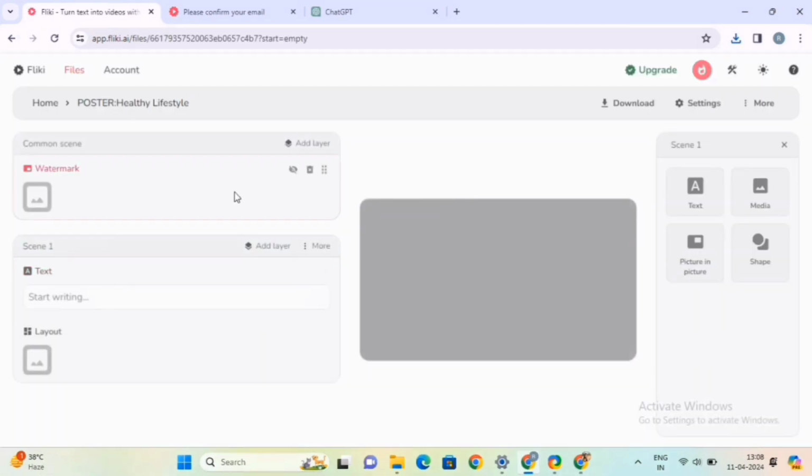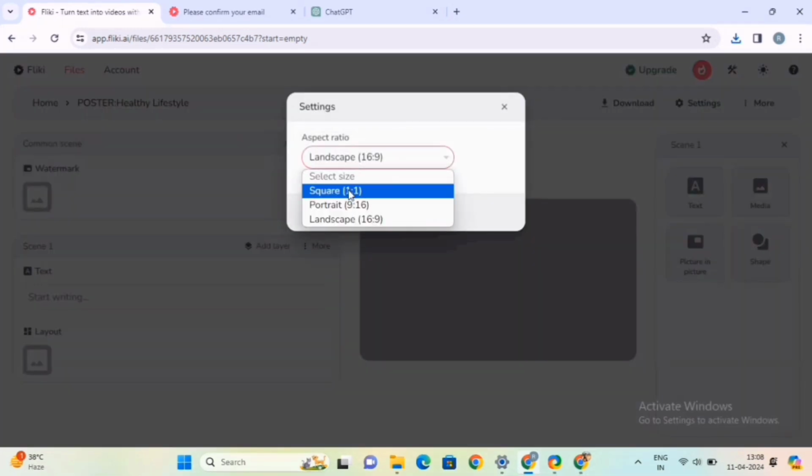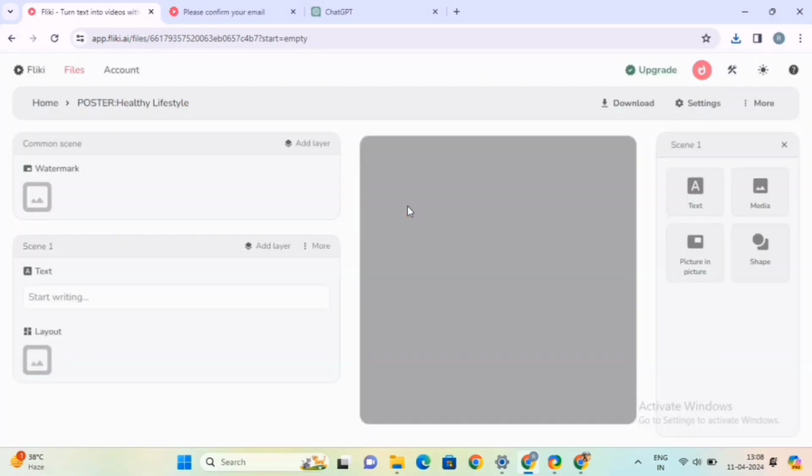First of all, let's select the dimensions for our design. So click on the Settings option. Here, select Aspect Ratio, we will set it at square. And then click on the Save button.